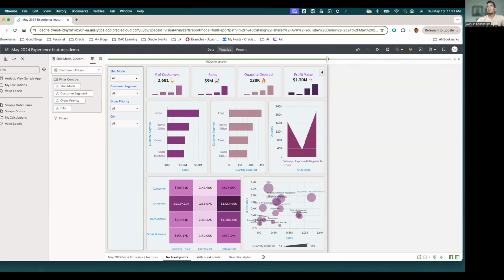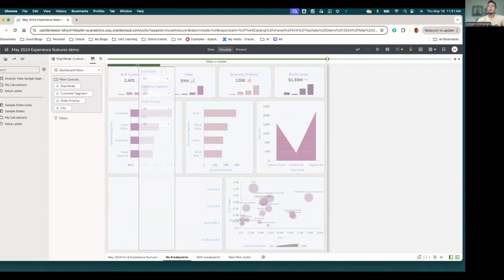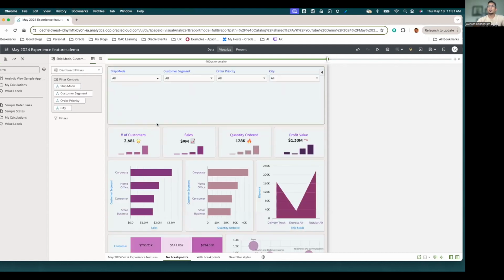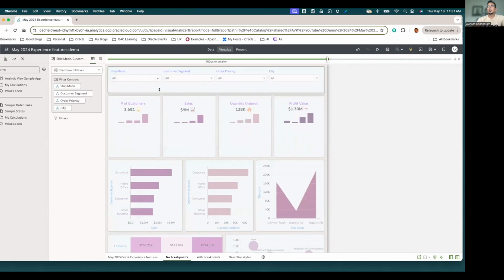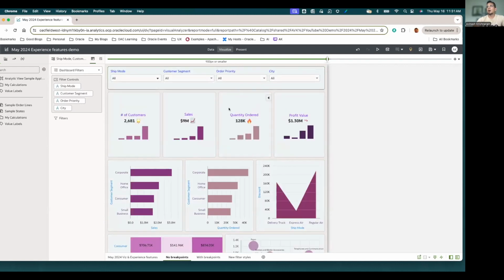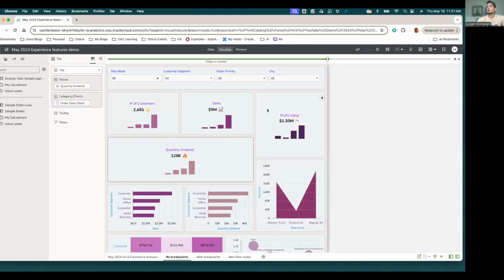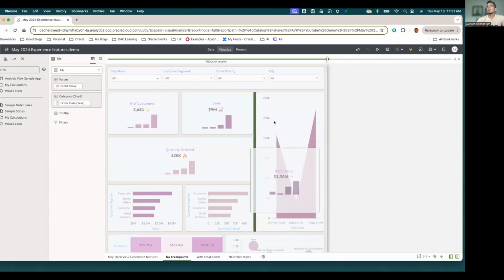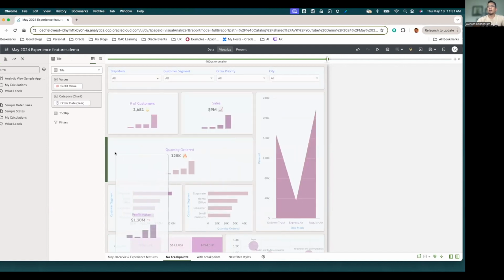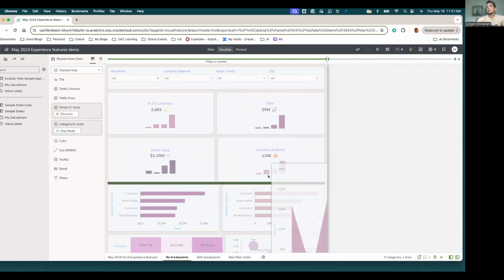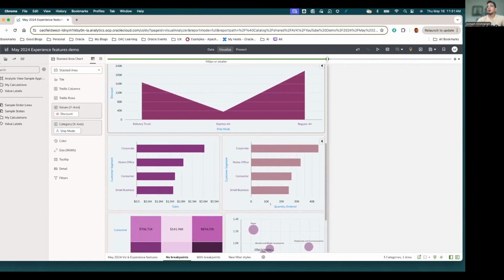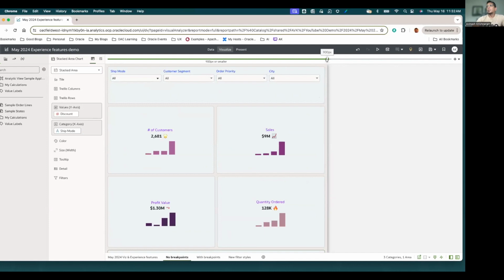I've added a breakpoint, and at this breakpoint, I want to move my filter bar to the top and make it more horizontal. I'll also change the layout of my tiles to a 2x2 matrix, if you like, right? Let's do this. I'll bring the area to the bottom, right? Let's do one more breakpoint.